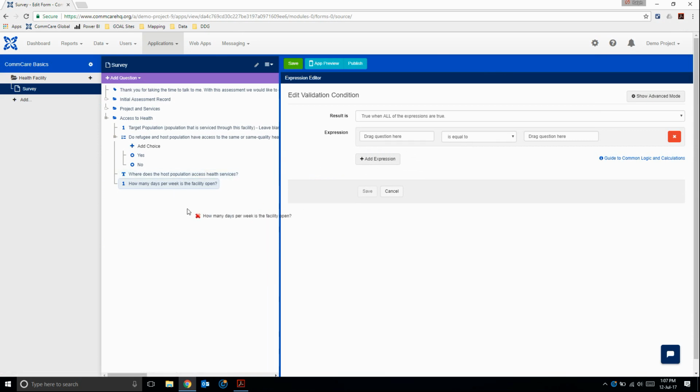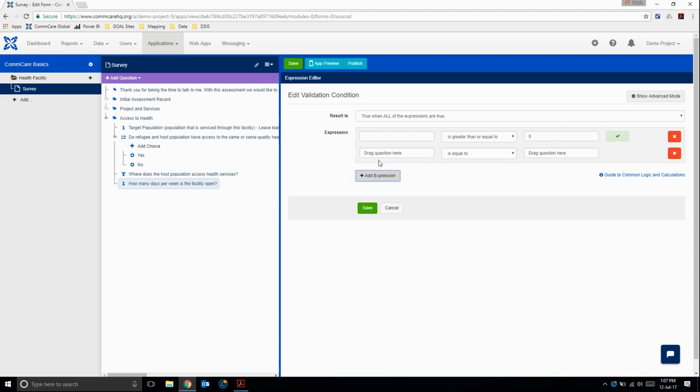I'm just going to drag the question itself into the expression, and that's going to give us a full stop. The full stop indicates, obviously, that it's referencing itself. So it's greater than or equal to 0. And then I'm going to add another expression. Again, we're referencing the question itself, or you can just type a full stop. It should be less than or equal to 7.